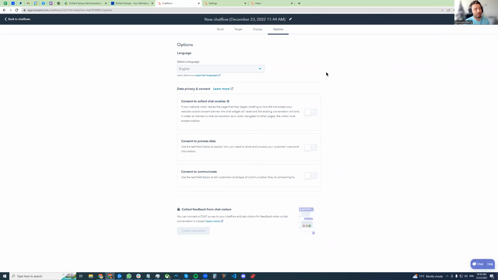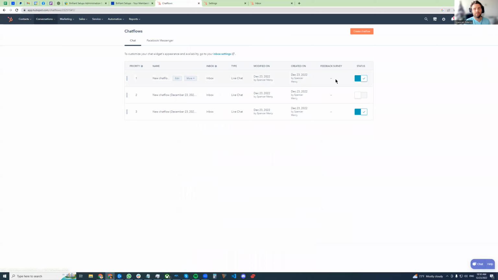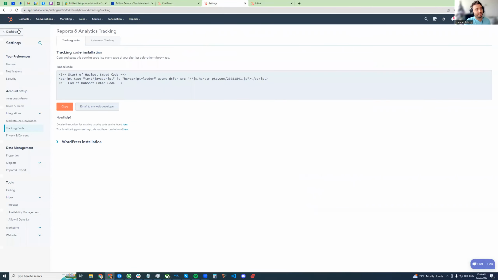So how do we install the chat on your Brilliant Directories website? So once it's turned on, you're going to come over here to settings. And in settings in HubSpot, you'll see under account setup, you'll see a tracking code. We're going to copy this code. So once you've copied the code, now it's time to go to our Brilliant Directories website.